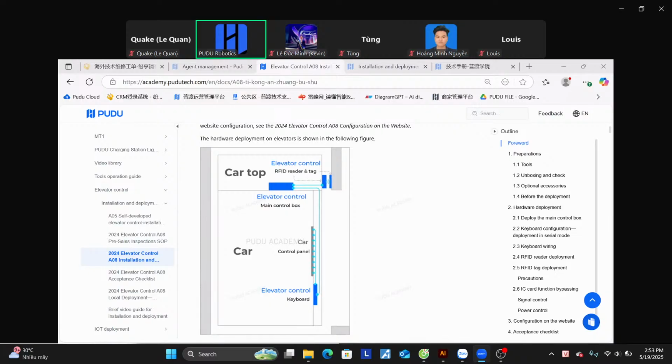Okay. Here, I'm trying to explain how the robot communicates with the elevator controller. There's a controller, and one more thing I would like to.